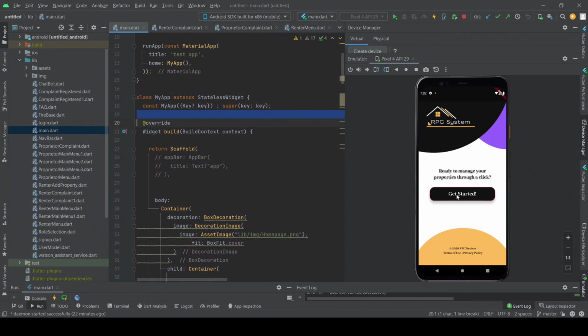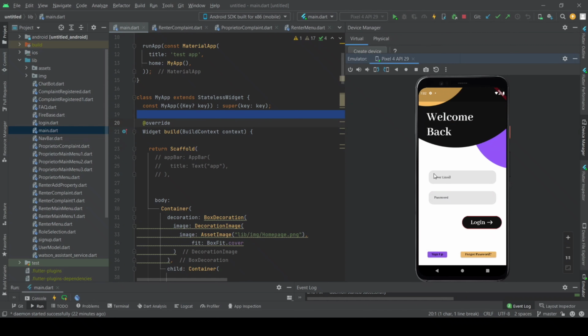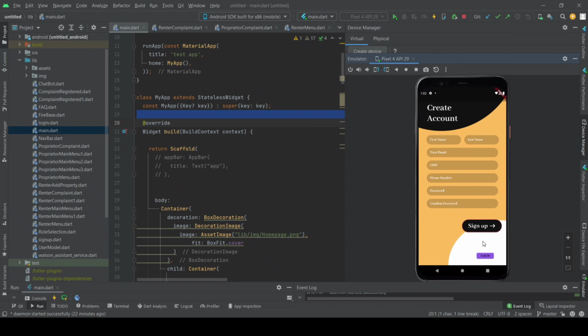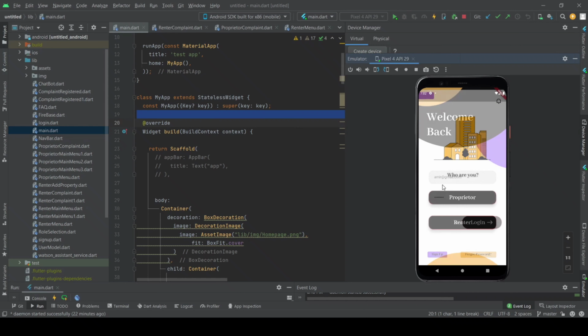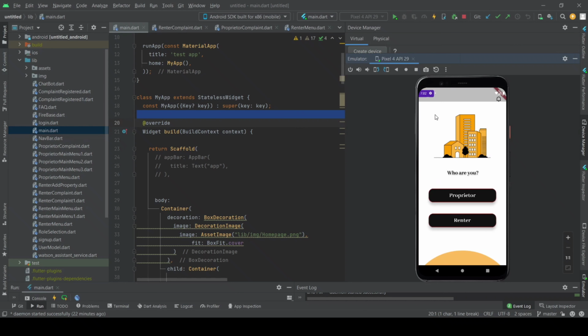If I click on this Get Started button, it will take me to the login menu. I can also sign up for an account and add my credentials here, and that account will be created on the Firebase database. I already have created an account, so I will log into it. Now, if I log in from the login screen, we can see that the role selection menu opens.